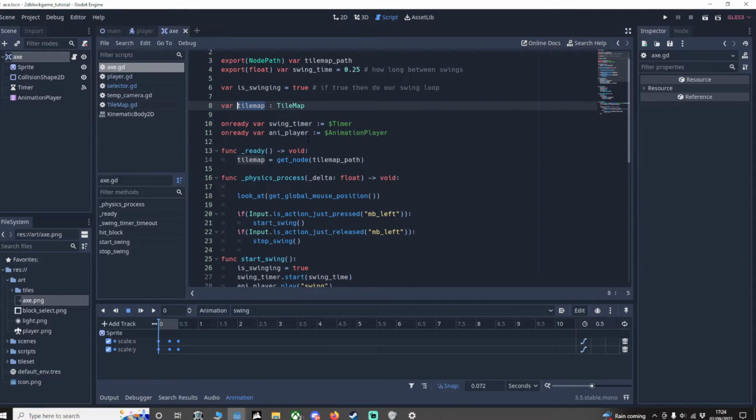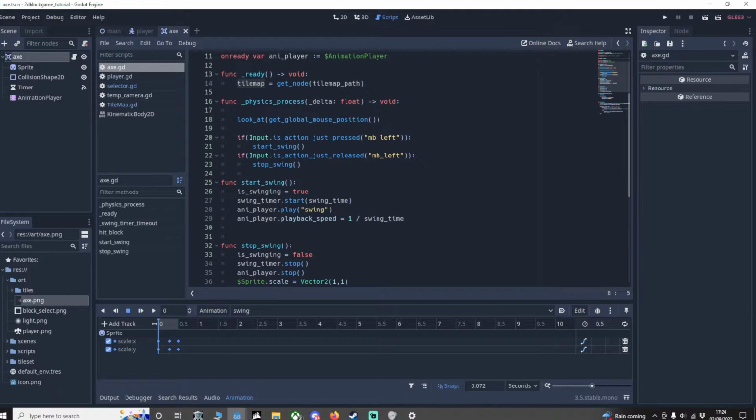So the first thing I want to do is in our ready function, as soon as the axe loads up, we want to make sure that the node path is to the tile map. We'll do that later. Then in the physics process, I want to make sure the axe is always rotated to where the mouse is looking.